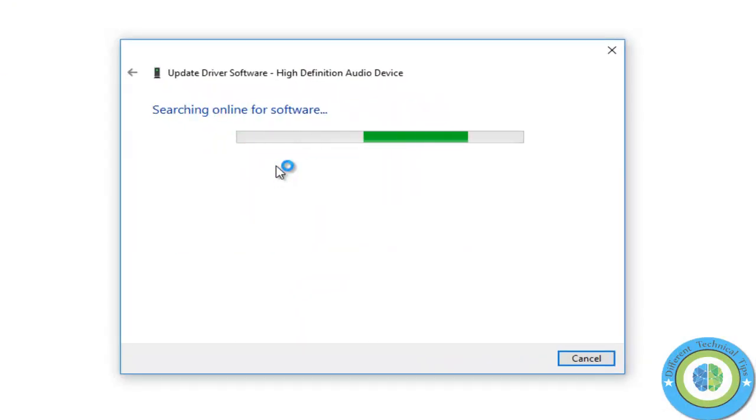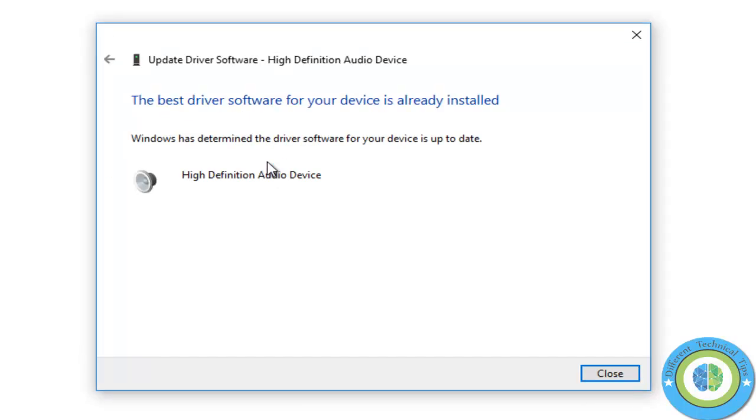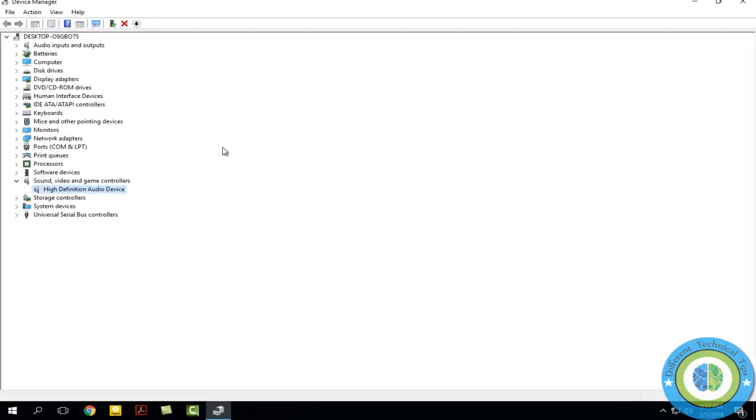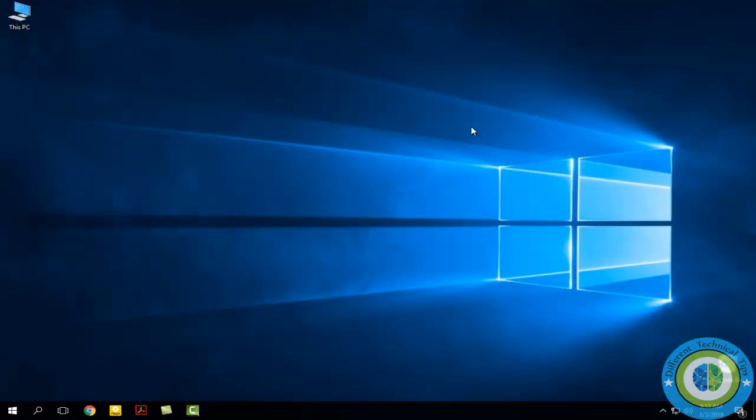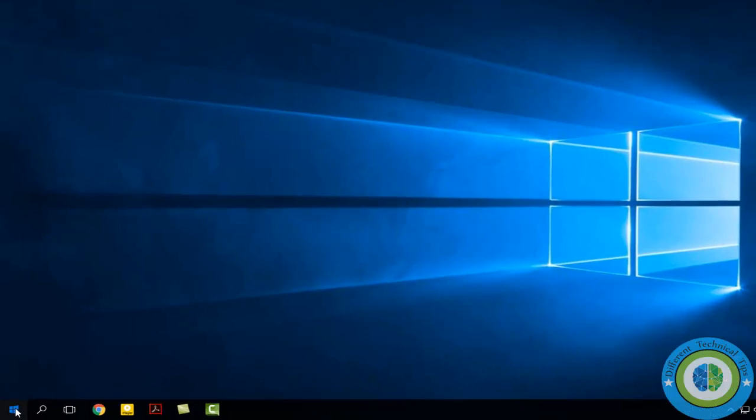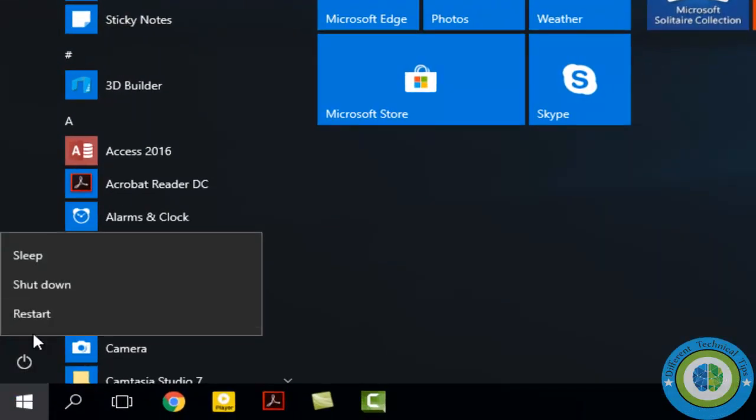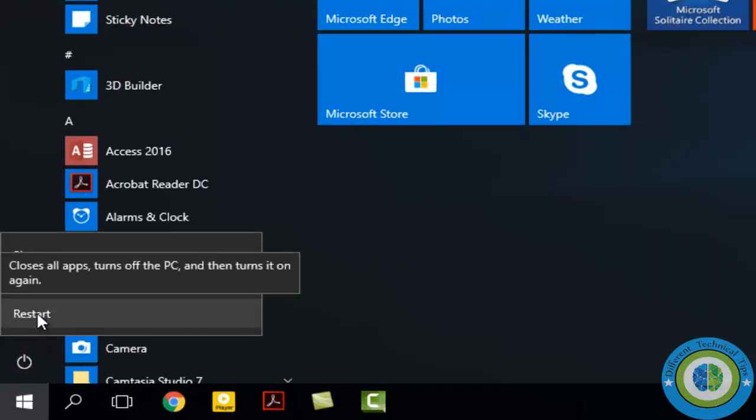Now it is searching online for the sound driver. Now it is saying that the best driver software for your device is already installed, but in your case it may be different. It may have found a new driver or a better driver for your system. So just go to start and restart your system to make the changes take effect.